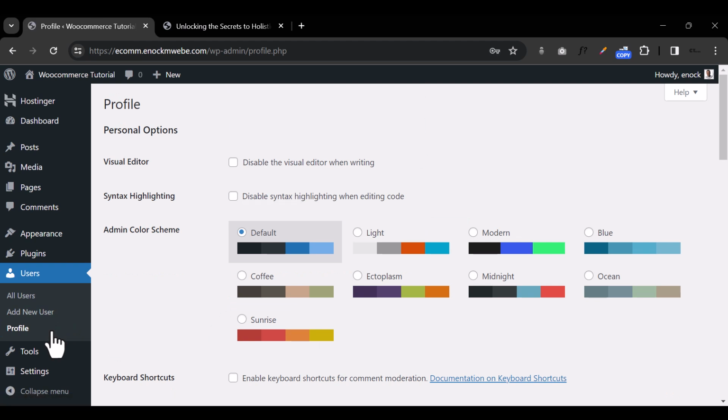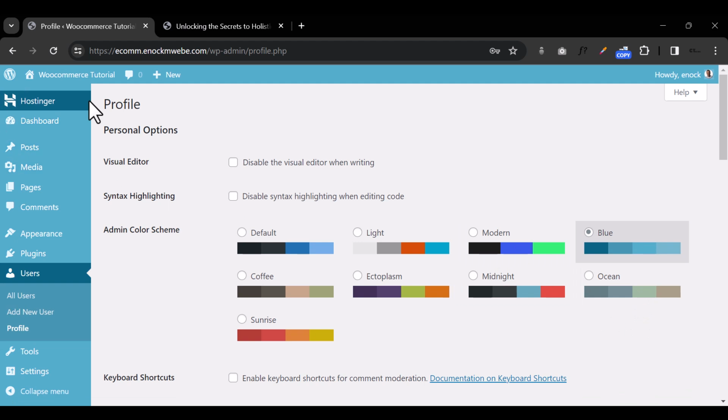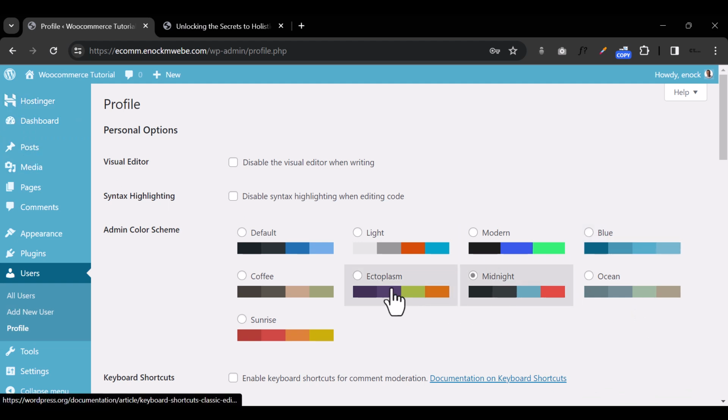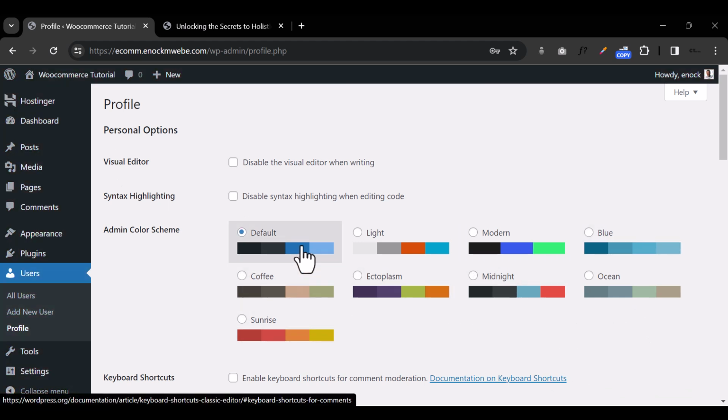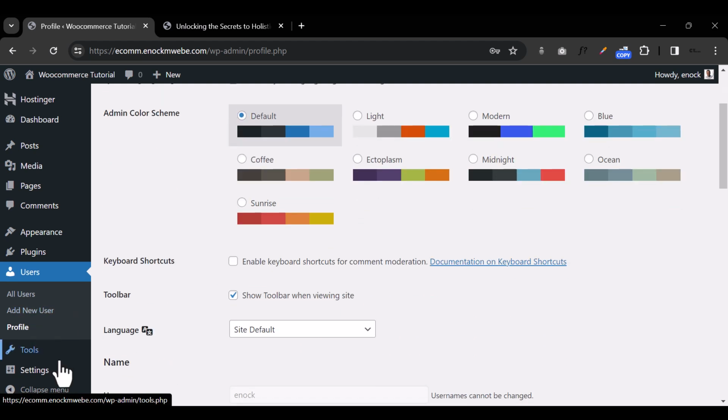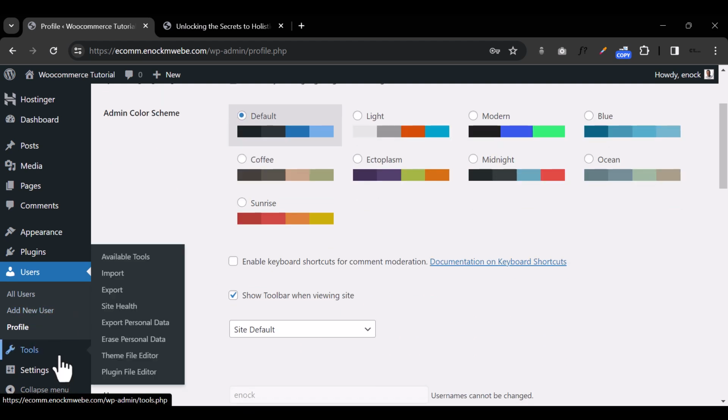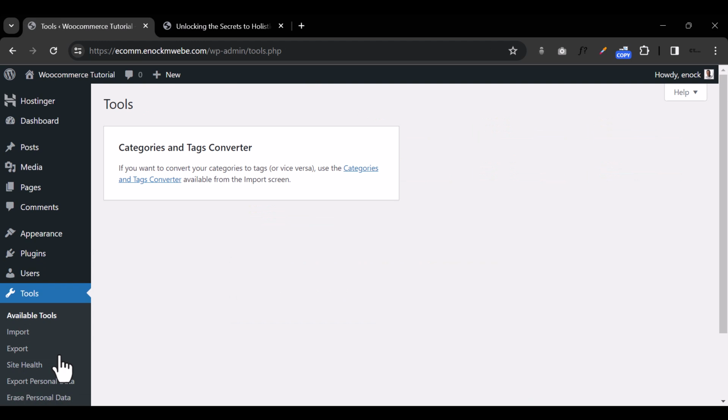And if you check out the profiles, you can change the color themes of all these. So you see how these are changing. But I like to keep it default for now. Then under tools, this is basically just a brief overview.